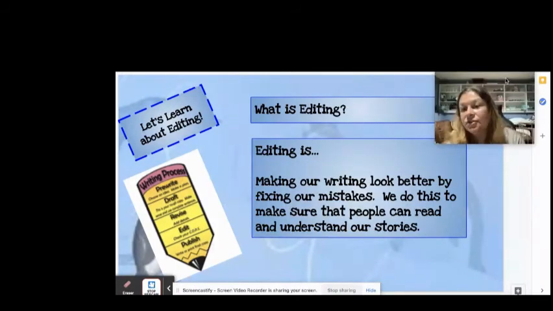All right, you may be asking yourself, what is editing? Well, let's take a look at this little pencil here first. In the writing process, you do a pre-write, you do a draft, you revise, and then you edit. And after you edit, you publish. So editing is making our writing look better by fixing our mistakes. We do this to make sure that people can read and understand our stories.